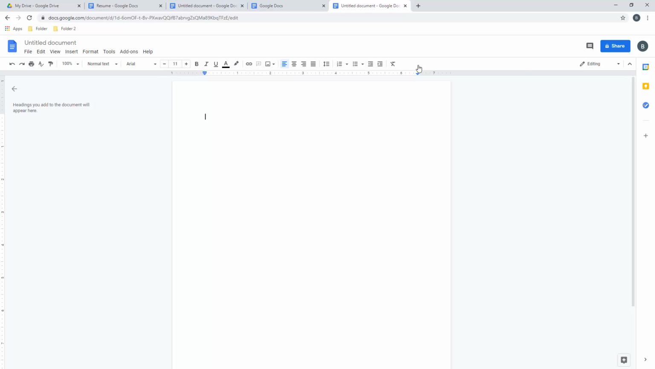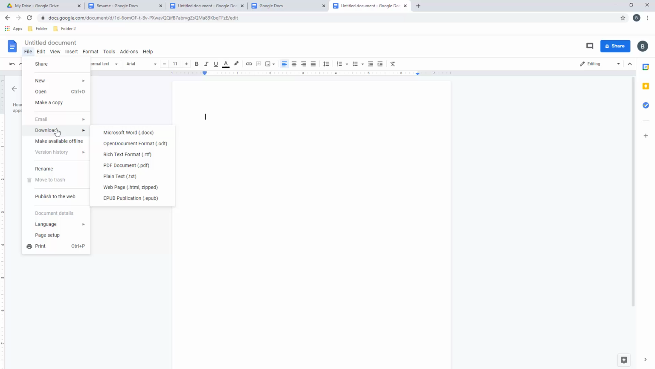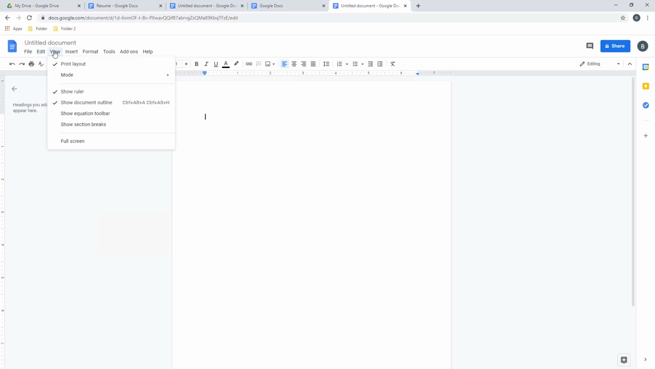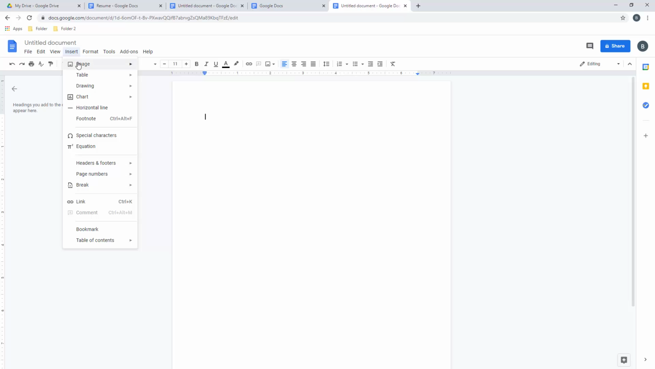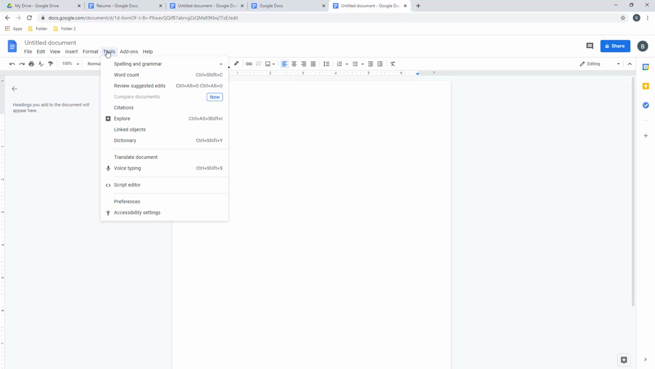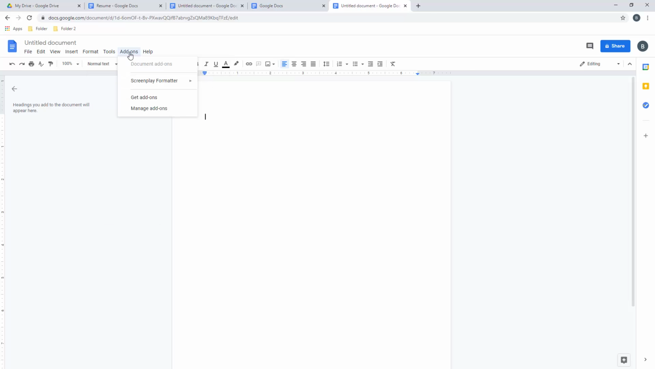You have most of the controls at the top. You've got File, where you can download a copy. You can download into popular formats like Microsoft Word and PDF. You can do standard edit, undo, change your view, insert pictures and charts and all sorts of different things. You can mess with the format. They have word count. It's very comparable to Microsoft Word.